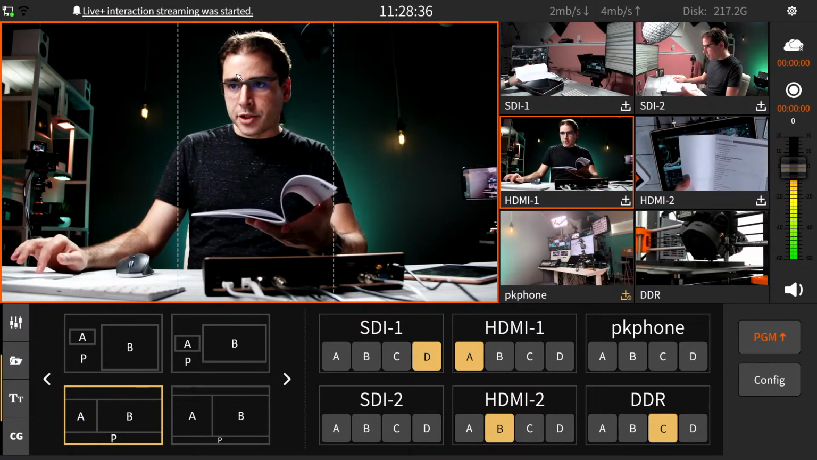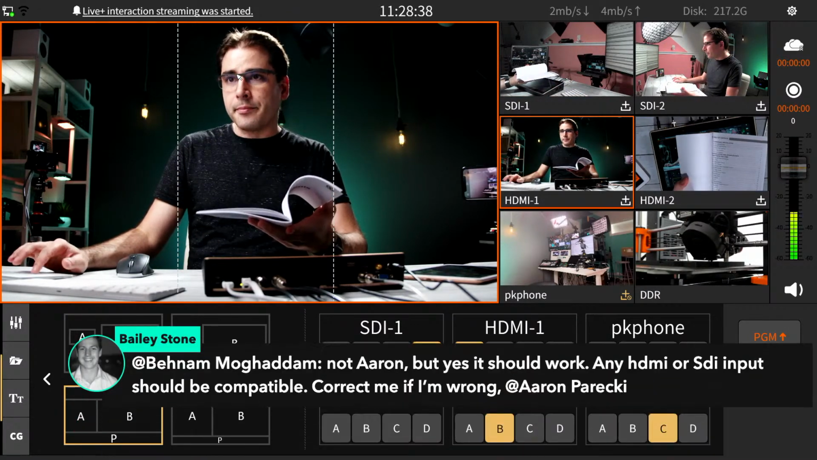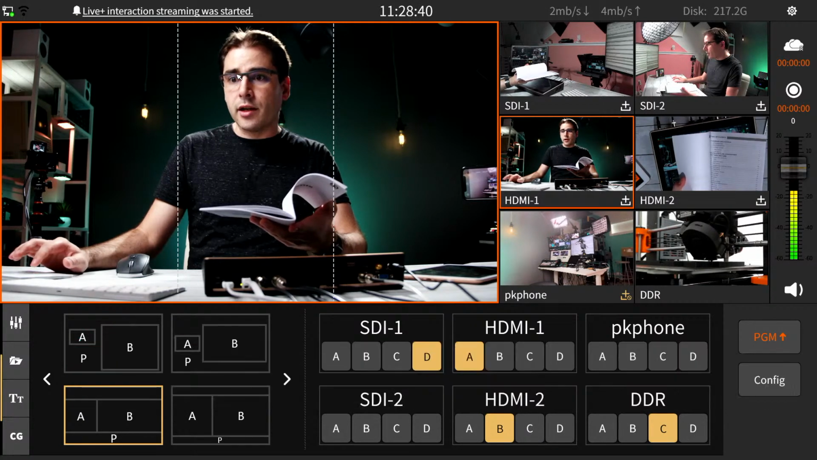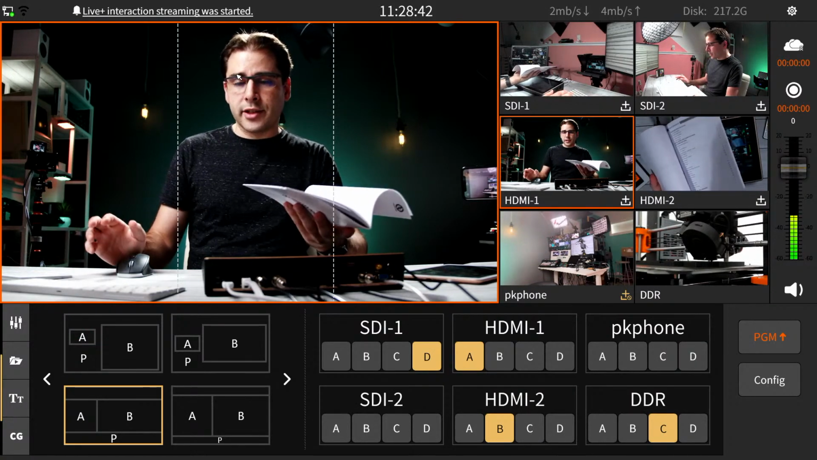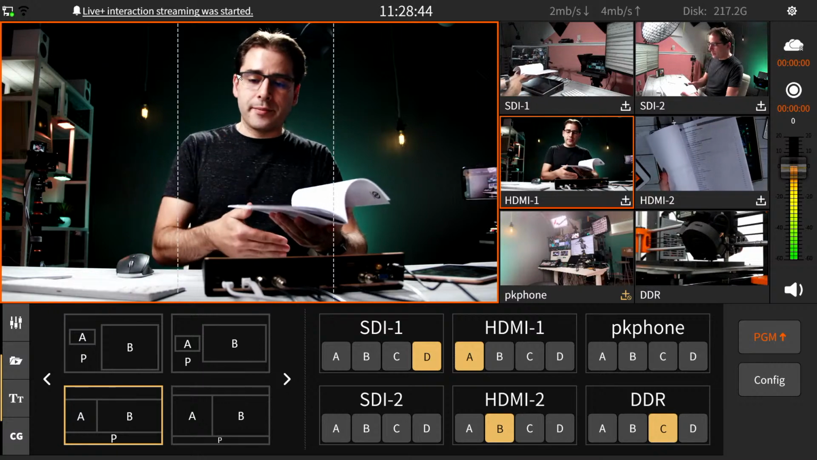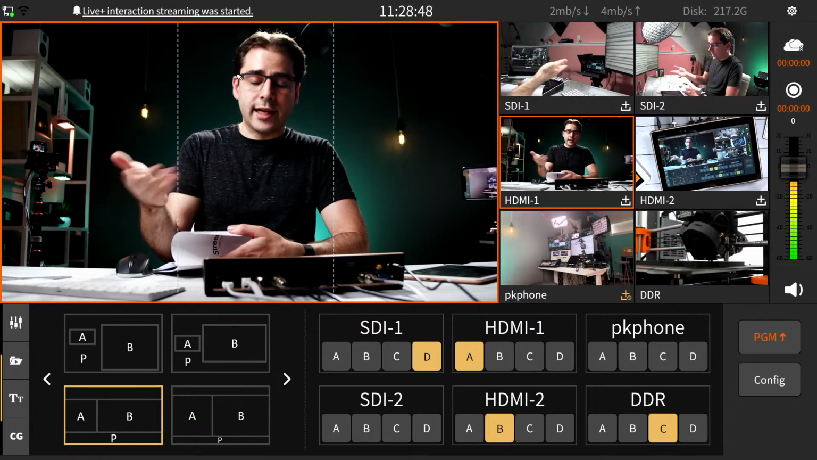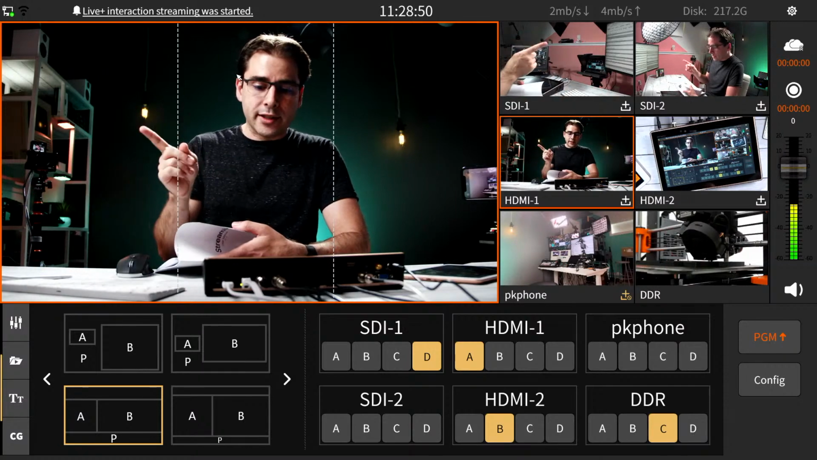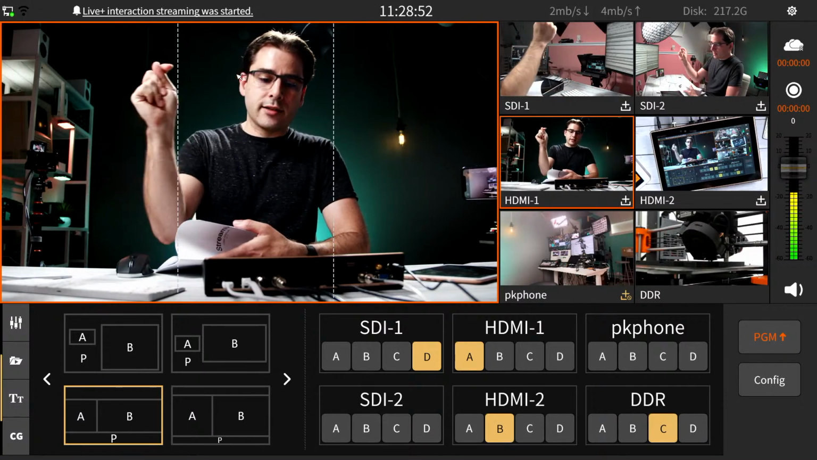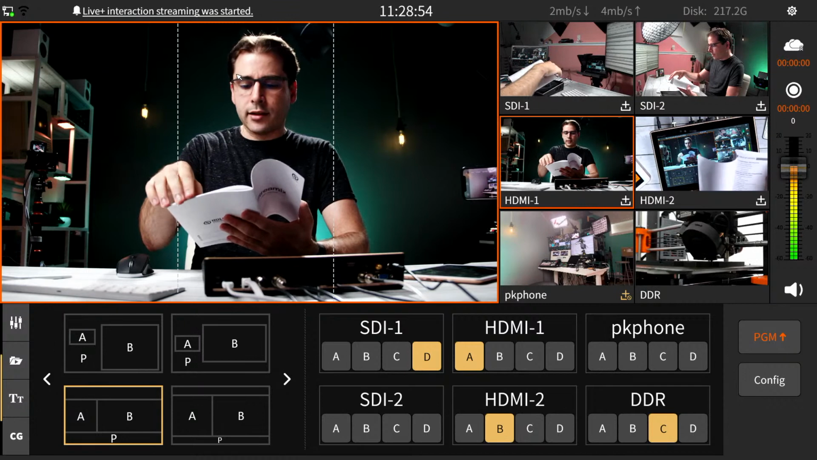Maybe I misunderstood the question, but Bailey is making a good point. Obviously, a wireless transmitter would work if you plug it in over HDMI. So if you take the wireless receiver from Hollyland, plugged in over HDMI or SDI, that of course works. What I was curious about is, can the transmitter talk to this thing directly? And I don't think it can.